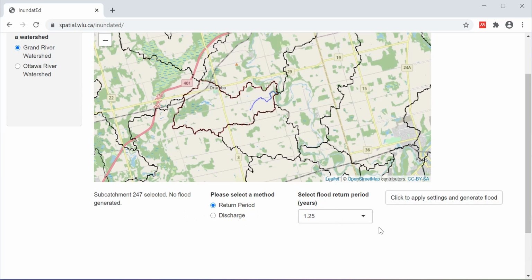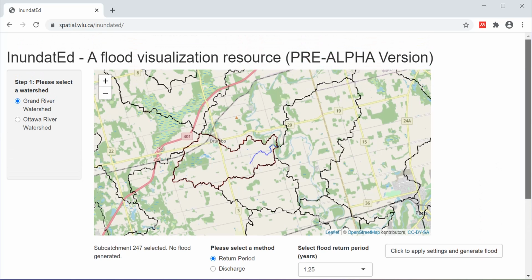This concludes the how-to video for the most recent pre-alpha version of Inundated. Once more, please note that the app is still under development and should not replace any formal or validated best practices for decision-making and planning.